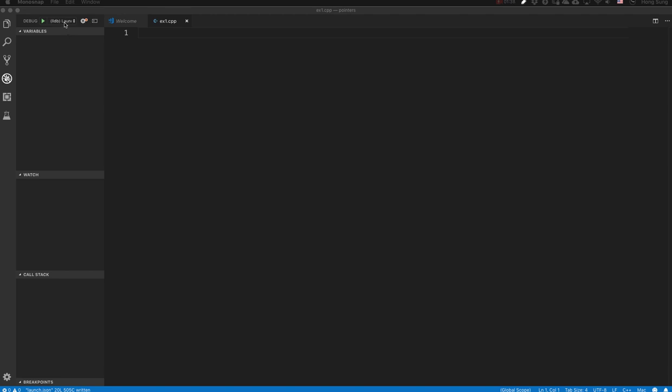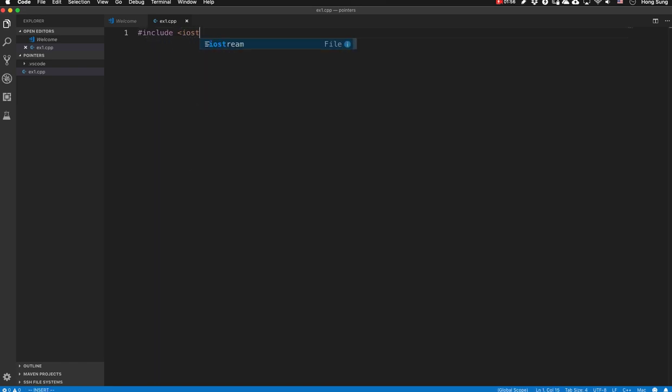Now I have configured for debugging on Mac, so I see LLDB launch, but if you're using Windows, you should see GDB launch. Let me go back to the File Explorer. Now let's create the program. Include iostream, using namespace std. Let me first define an integer variable n with a value of 10, and a double variable d with 1.2. Now let me compile the program for debugging.